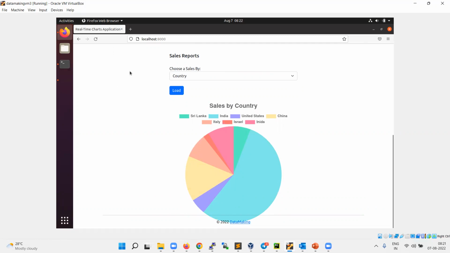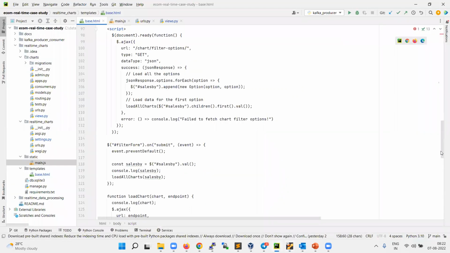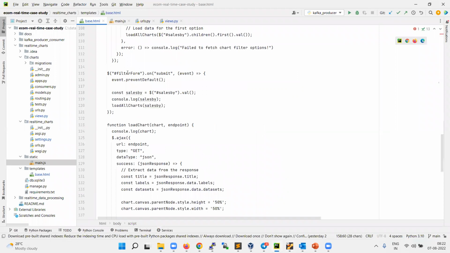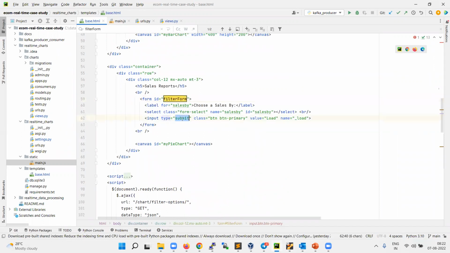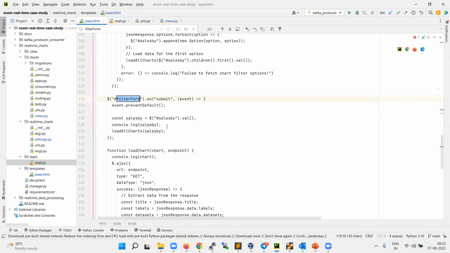On click of this, it will call the filter form. The filter form is our drop down. If this form is submitted using the submit button, then on clicking of the submit button, this will get called. Again, it will take the value from the drop down and call the load chart, which in turn calls the DB, gets the data, and runs it to the chart.